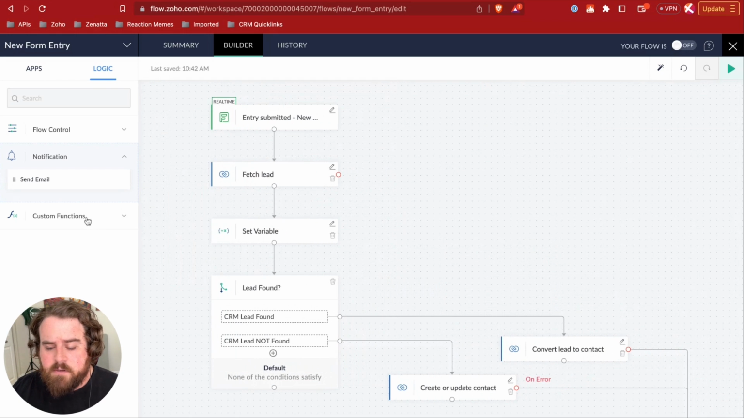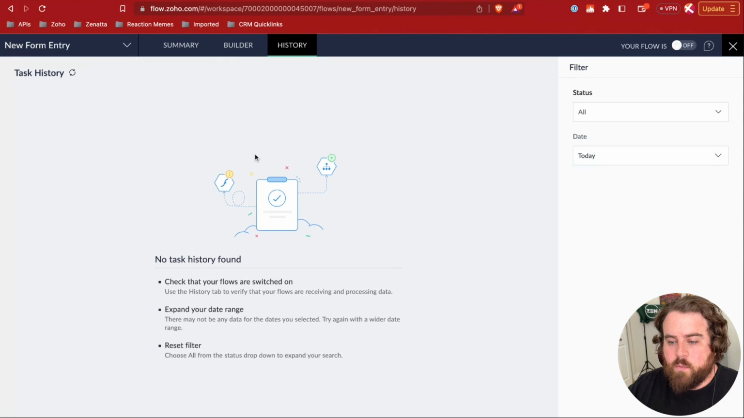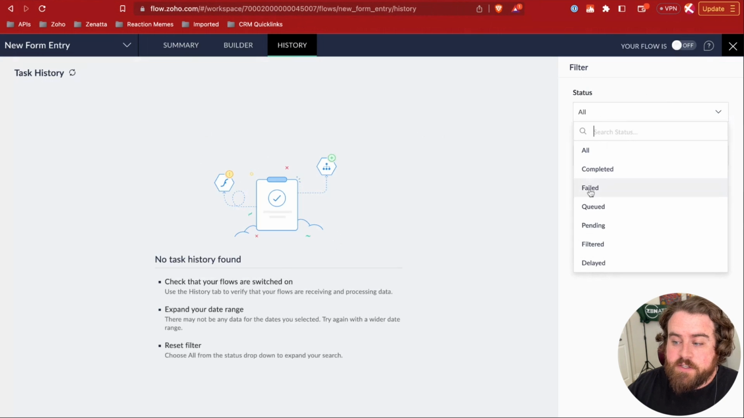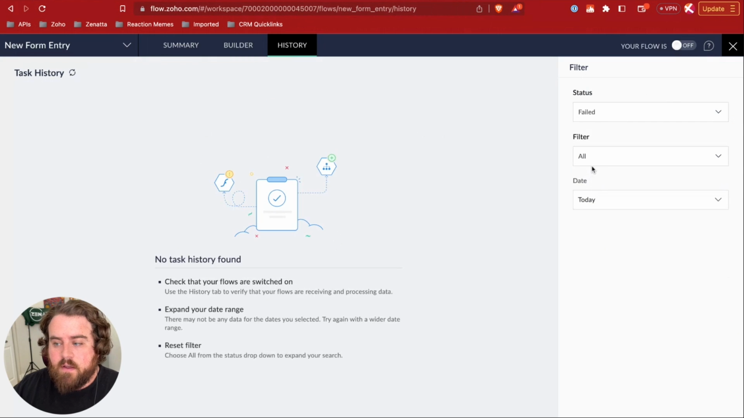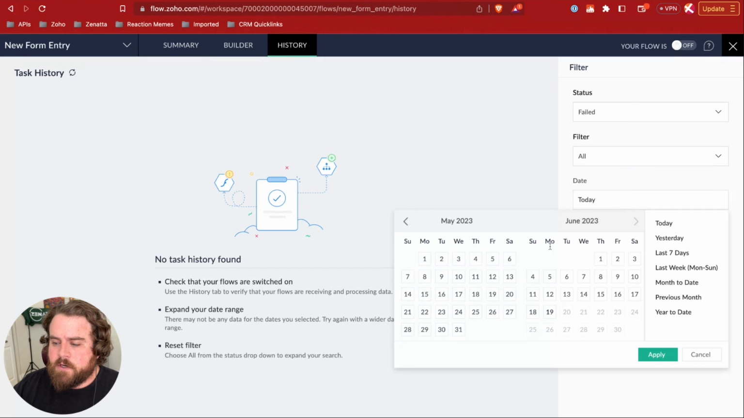There is the ability to create custom functions, but Jordan is going to talk about that a little bit more in a second. Finally, before I throw it over to him, I'm just going to mention that the history tab is where you'll be able to see any recent executions, or actually any and all executions. And the nice thing is you have some status filters. So if you want to just see any flows that failed, you can filter those by those that failed with an error branch or without an error branch. And then also a date filter.